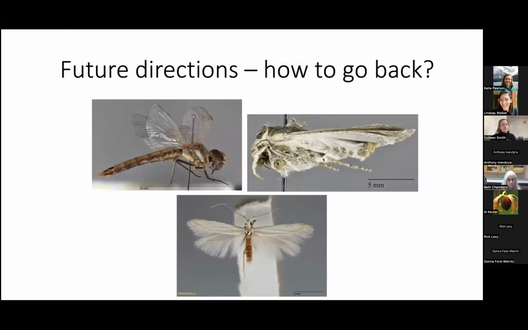So hopefully I've convinced you that with these simple tweaks we can make it a little bit easier to share and to find images of specimens from natural history collections. Now I'm going to talk about some of the future directions with image sharing.